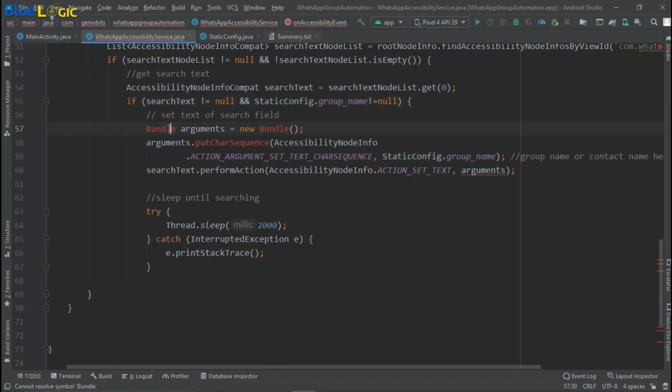Then we have to bundle it, and when we bundle it, we can perform the action using this bundle. This bundle will contain the group name. Okay, and the action will be action set text. It is just a set text method, but we cannot call set text directly in accessibility. Instead we have to use perform action, and then the name of the action and the argument. Argument will be simply the text that we have to set to that text field, which will obviously be the group name.